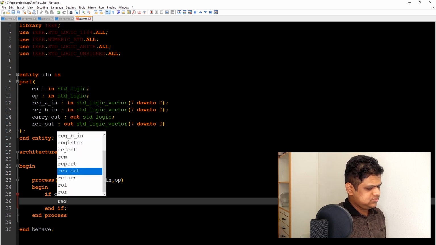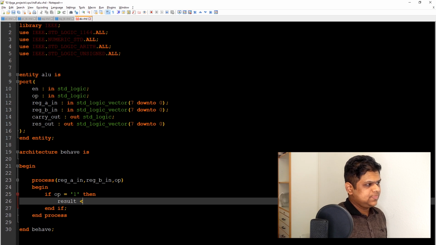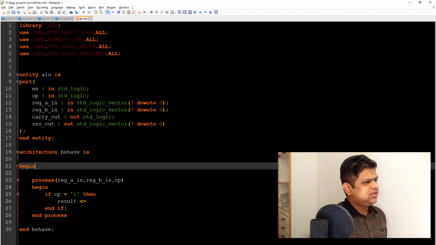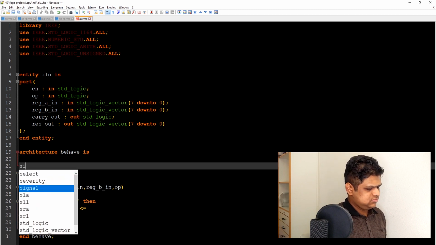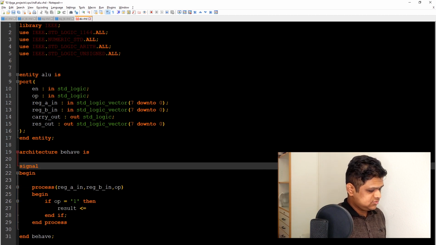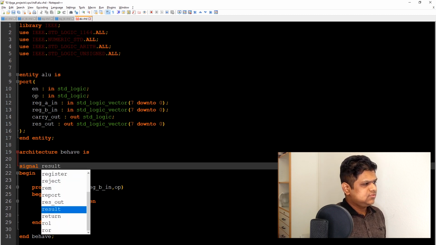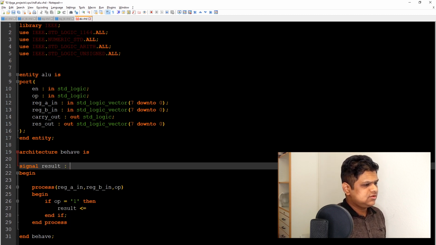So here we will make a signal to store the result of our addition or subtraction. This signal should be 9 bits wide because we have to add two 8-bit numbers, and the result can generate a carry, so we need 1 bit extra to store that information. So this will be standard logic vector 8 down to 0.